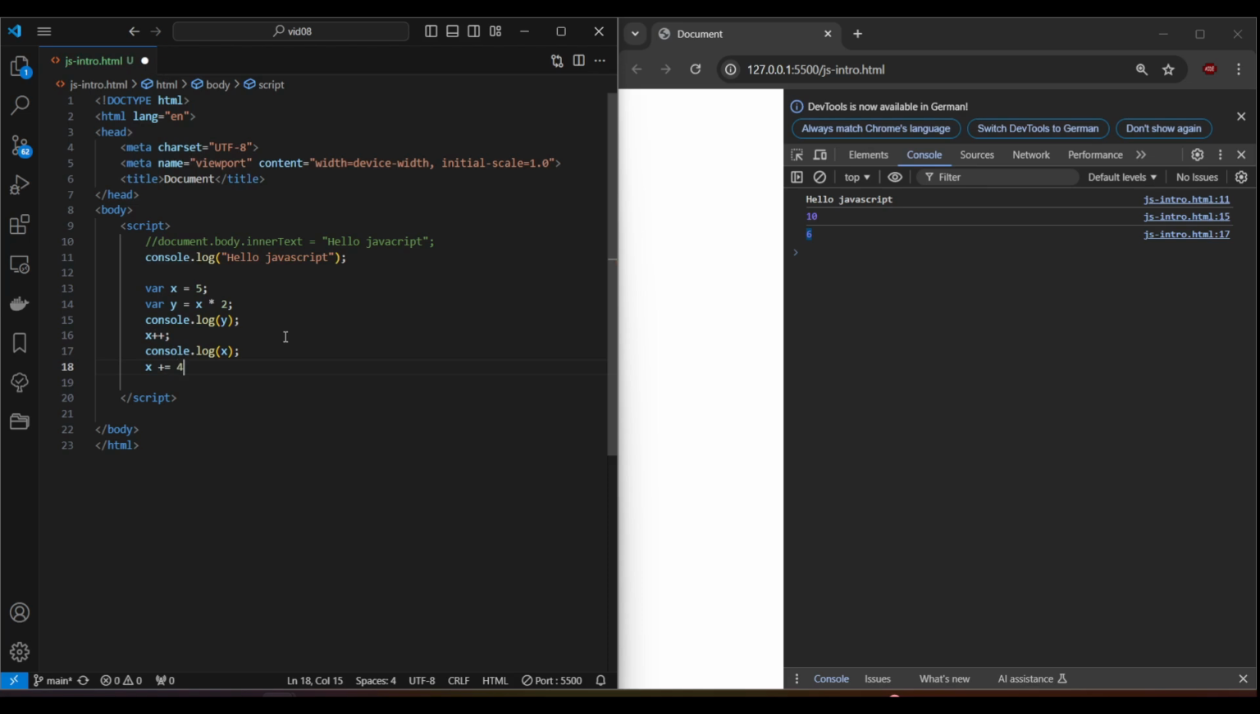So we can add 4. So now our x is 10. And then I can also use the modulo operator. So we can either write it, for example, x equal x modulo 5. And since x is 10, this should be 0.